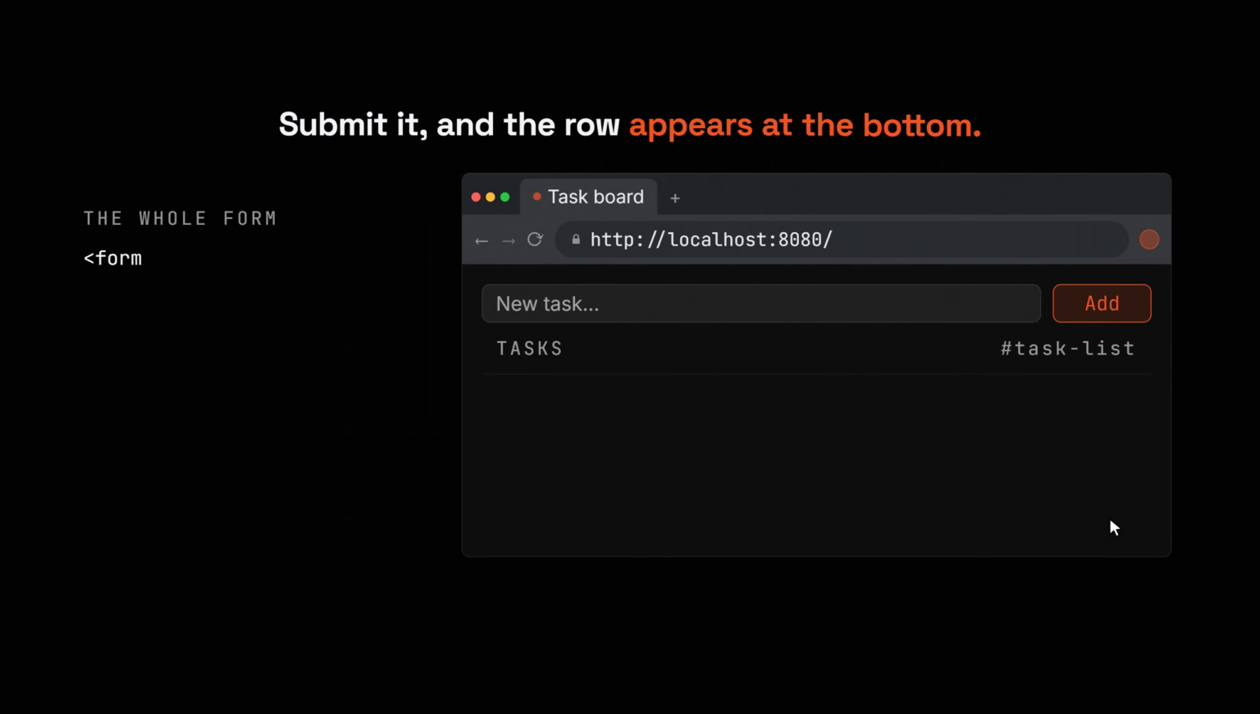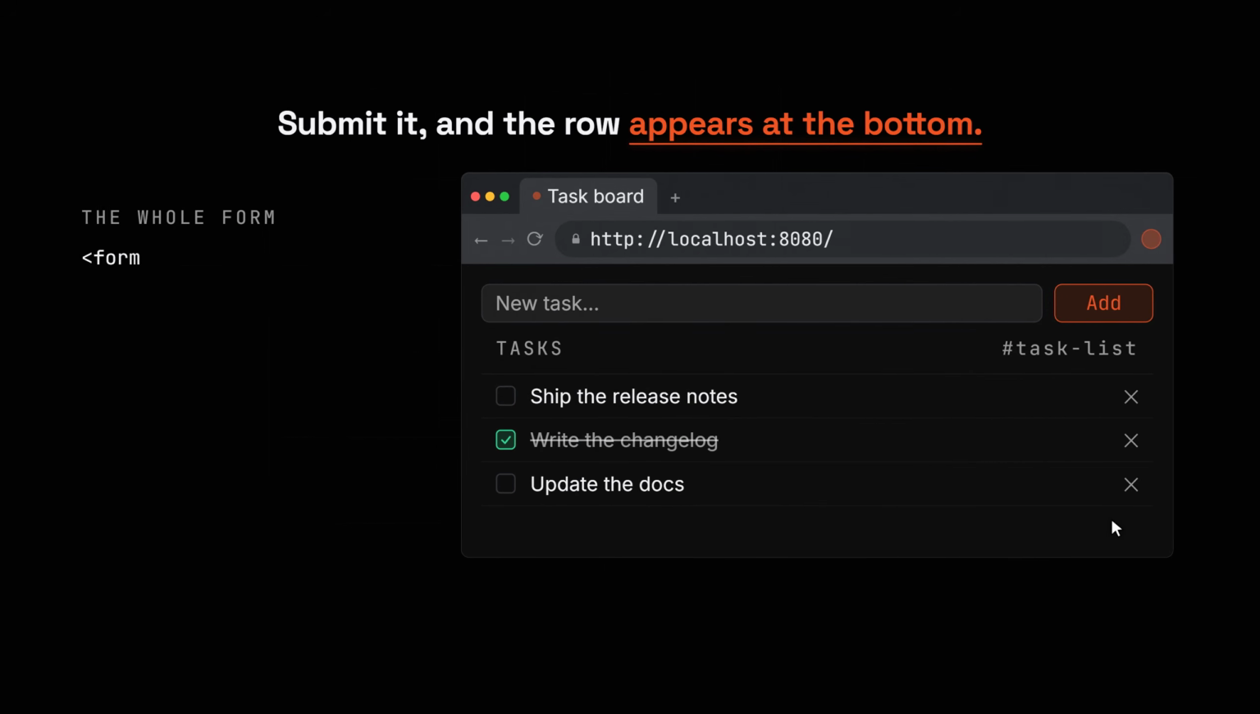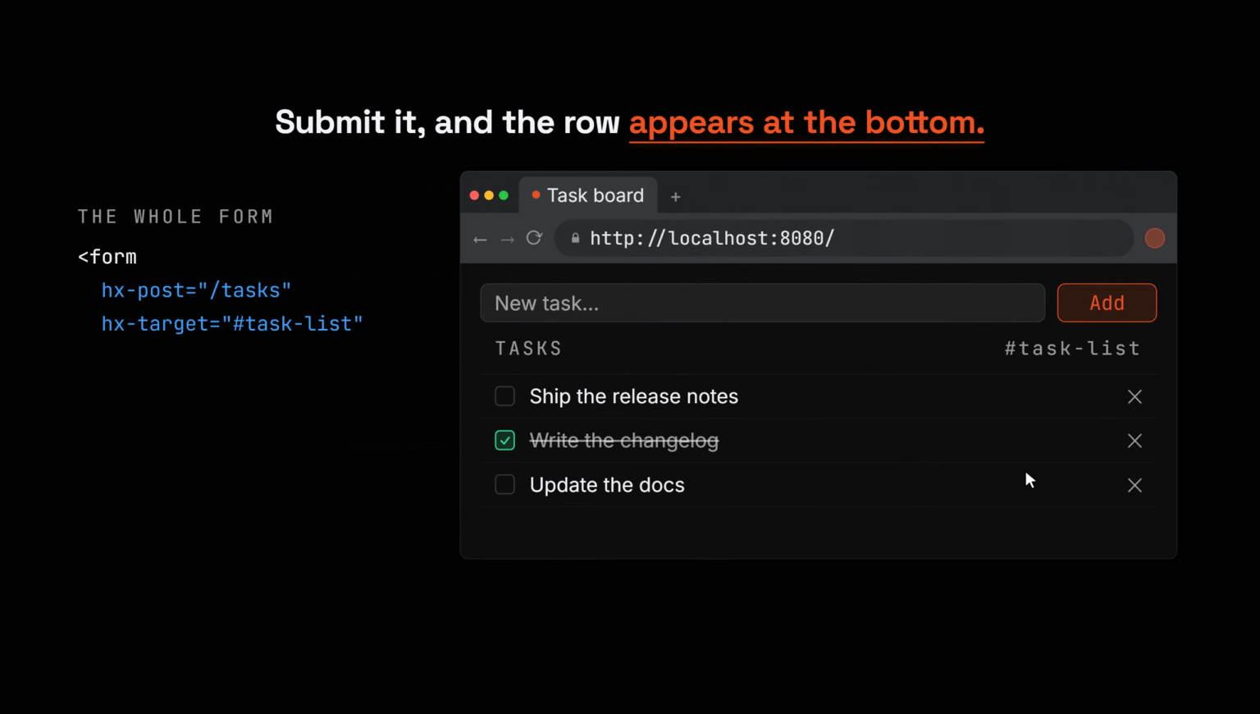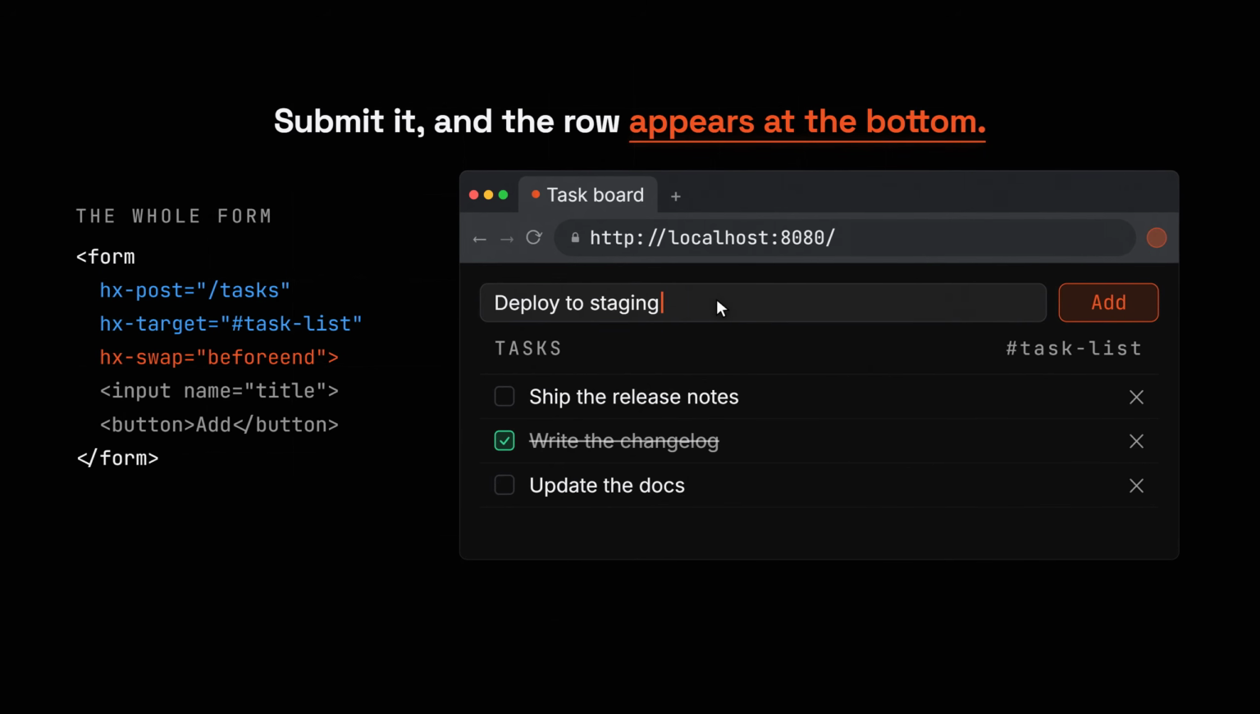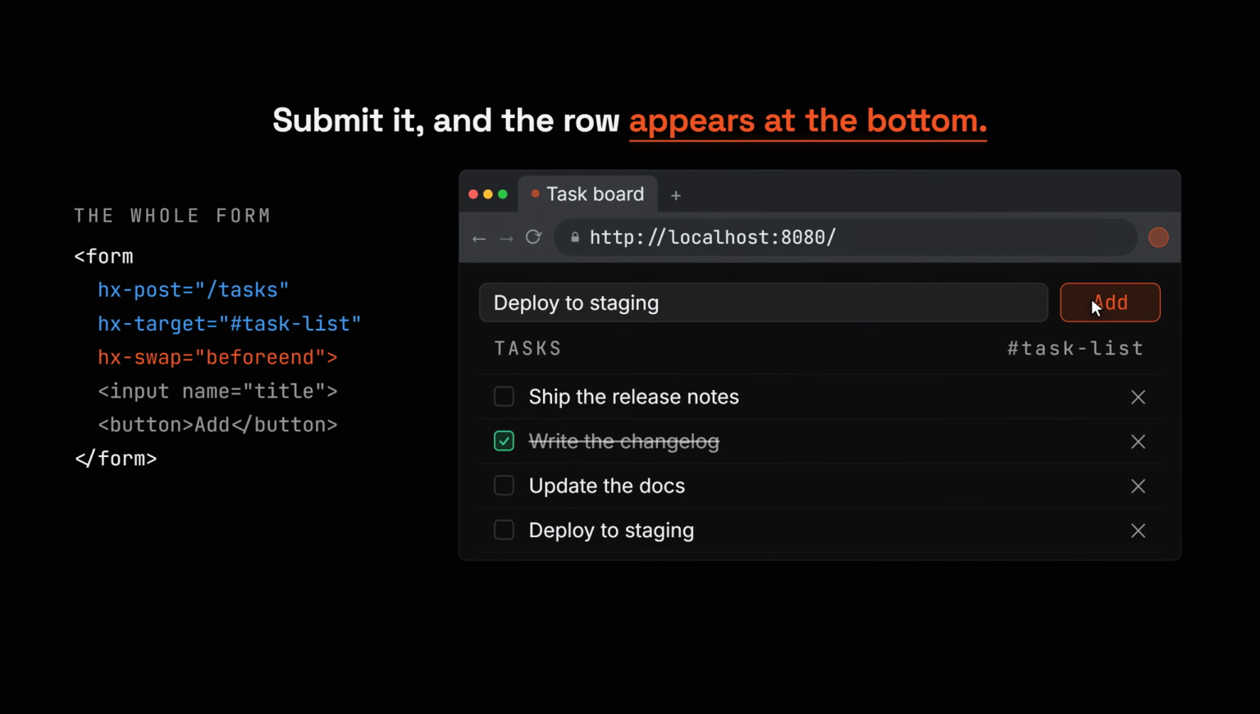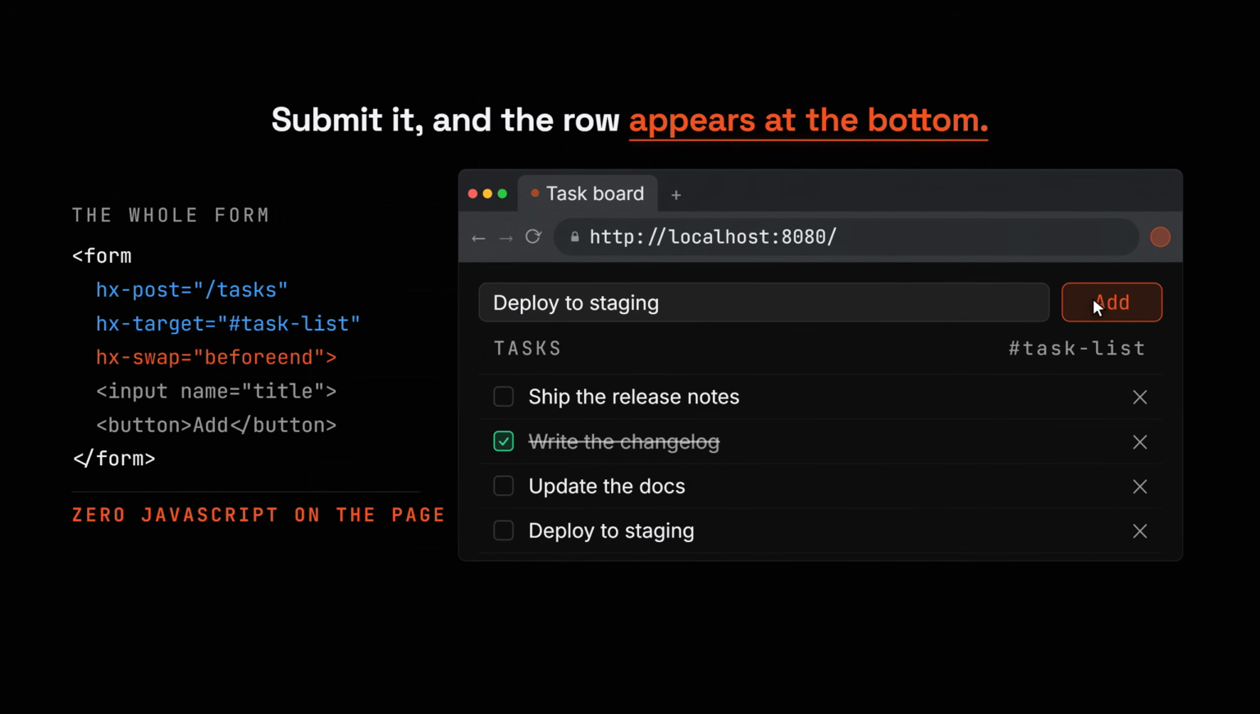The create form is a plain form element carrying hx-post to /tasks, hx-target pointing at the list body, and hx-swap set to beforeend. Submit it and the new row appears at the bottom. There is no JavaScript anywhere on that page.